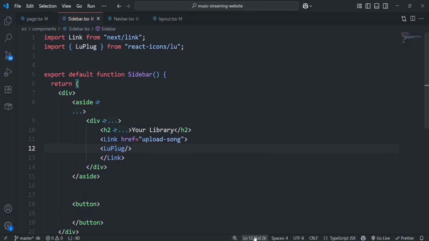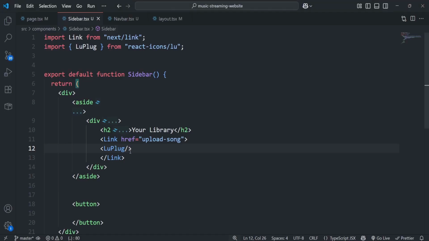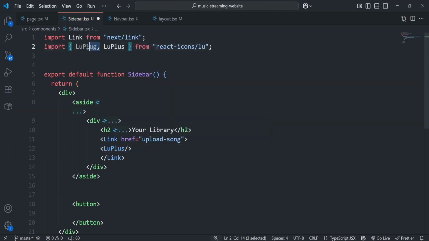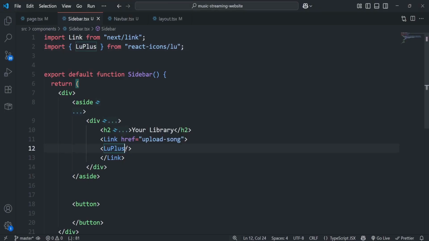I'll save that. I'll return back to the web page and we can see those items right here. I don't want a plug icon. Like I said, LuPlus, not LuPlug. Import that LuPlus, not LuPlug. Get rid of this one. I don't want a plug, I want a plus. Yeah, you can see that plus icon right here. Okay, when we click on this, it's going to take us to the upload song page where we can actually upload songs. The icon is actually too small. Just increase the size. I'll give the icon a size of 20. I'll save that. Yeah, it's actually way better.